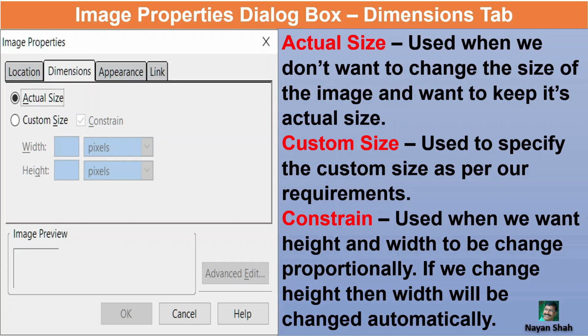Whatever is the original size of the image, if we want to keep the same image size on the web page, then we select actual size. So it will keep the original size of the image, no change. It will not reduce the size, nor will it enlarge the size. So that is actual size.